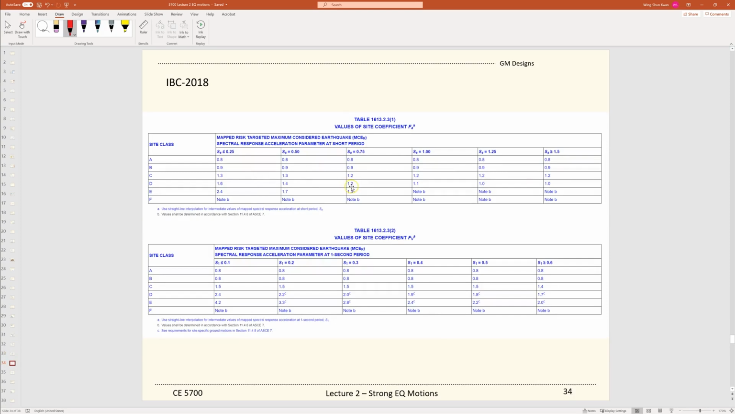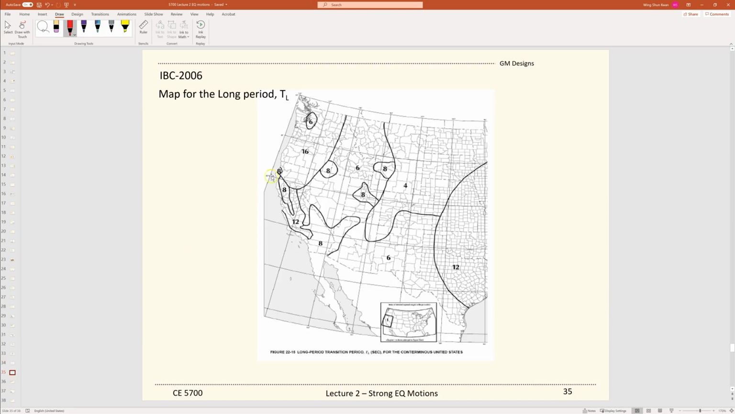So make sure when you go practice, you always find the latest version of the building code. And if you practice maybe 5 years from now, there may be an even more updated version than the 2018 version. But at the end of the day, the same thing here, you want to find out F sub A and F sub V. And also based on the map, you can find out the T sub L, the long period time.